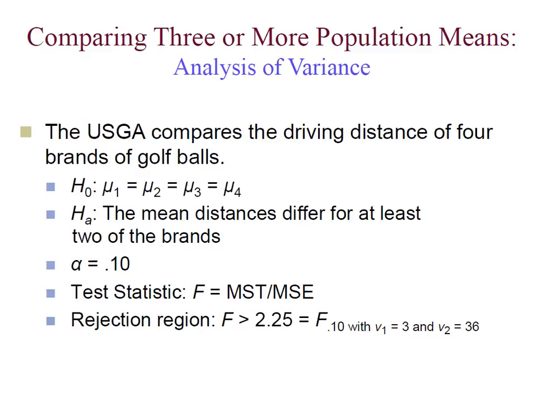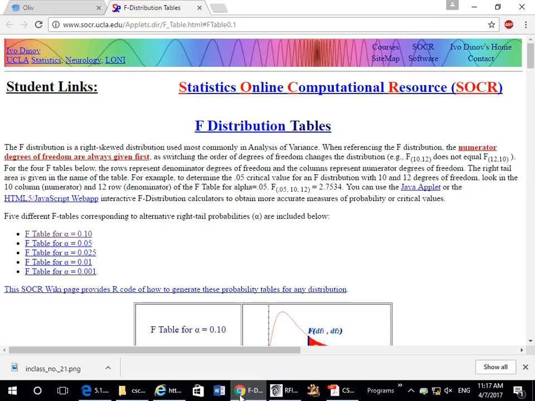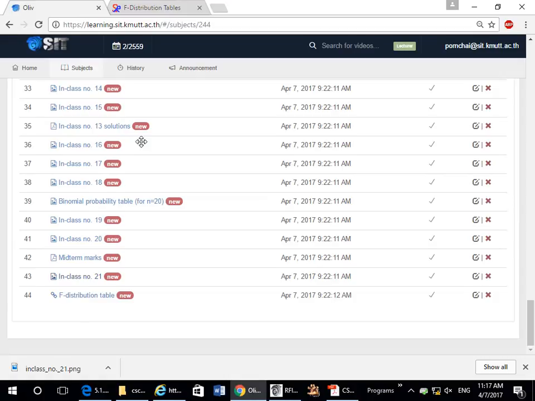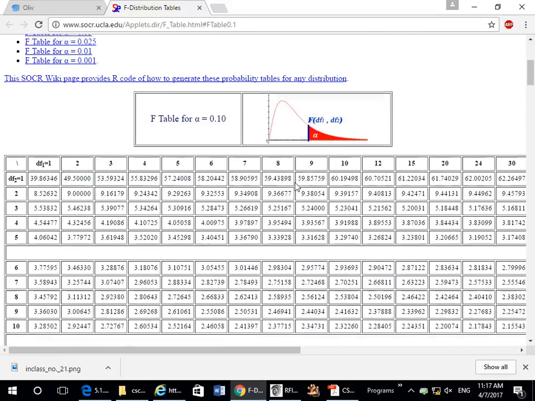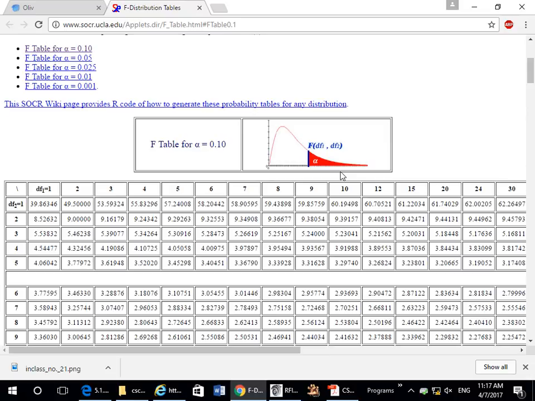From this link, click on this link. You see this table, and here you click on 0.1. And V1, what is V1? The df1, the same thing as V1. V1 is 3, this column. And what about V2? The df2. V2 is 36, right? So 40 minus 4 is 36.